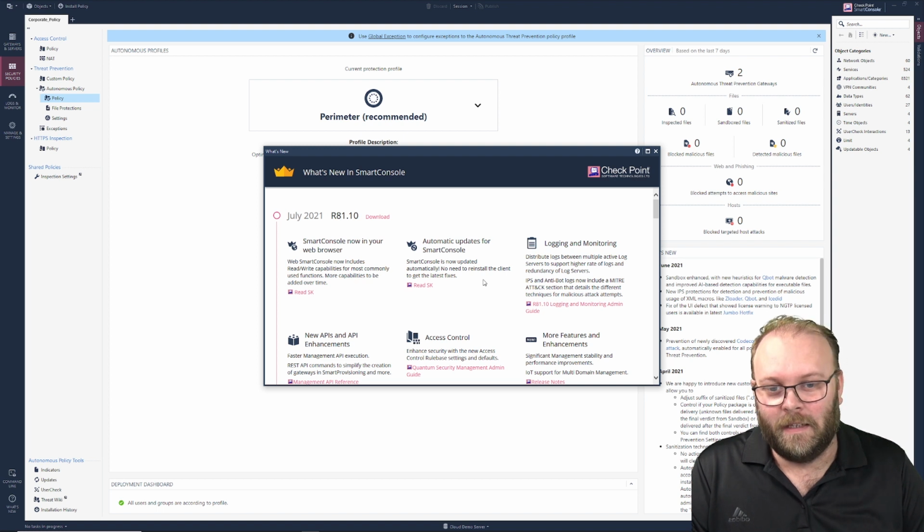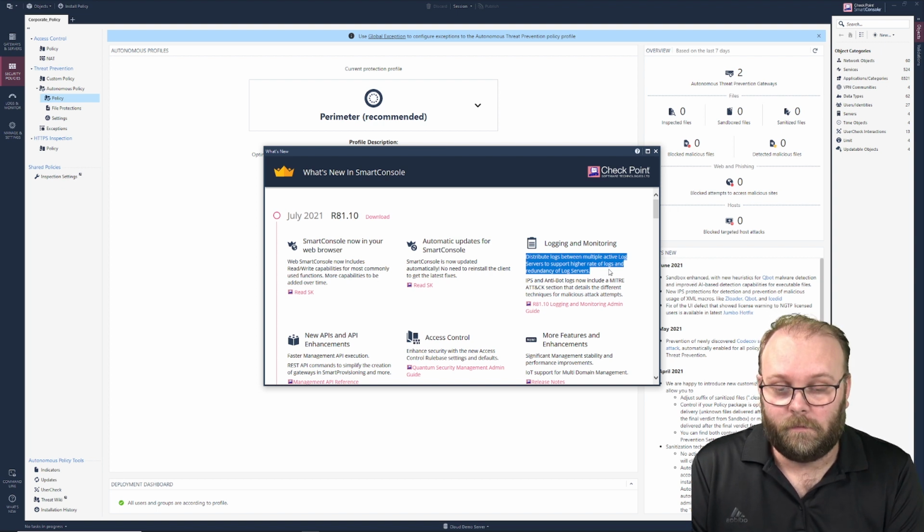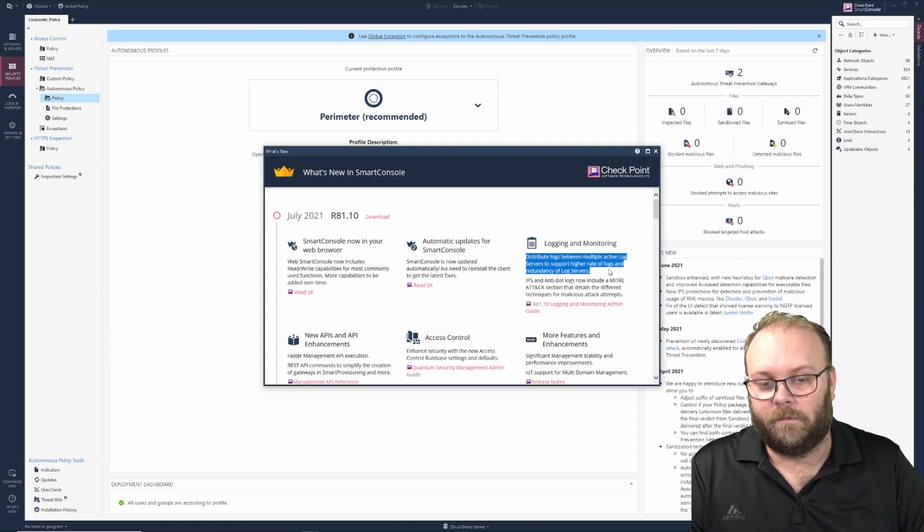Great, finally. Logging monitor: distribute logs between multiple active log servers to support higher log rate and redundancy of log servers. Awesome. I mean, it has been working for MDS and so on for a long period of time, but any improvement when it comes to scalability is a good improvement.